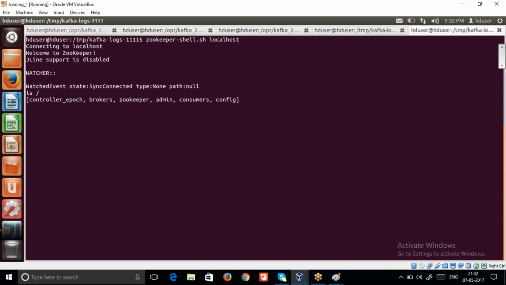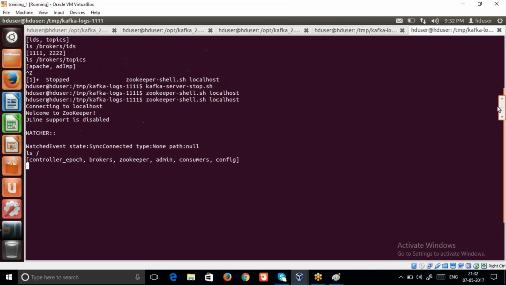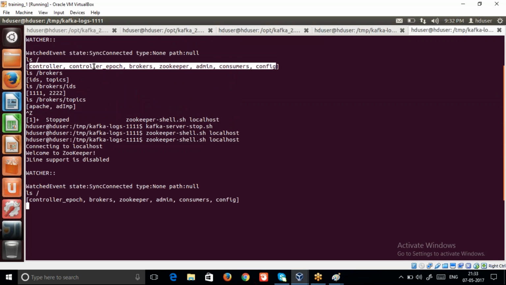So something got lost here. What is it that is lost? Okay, my mouse is not working. If you see the earlier one, it had a controller. The controller is gone here. So what is this controller? It has an important role to play in Kafka.